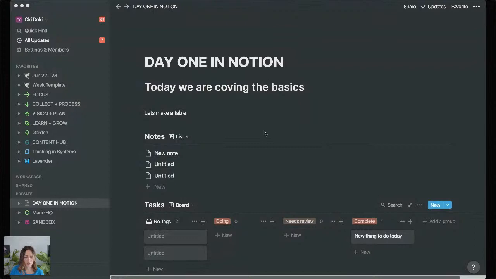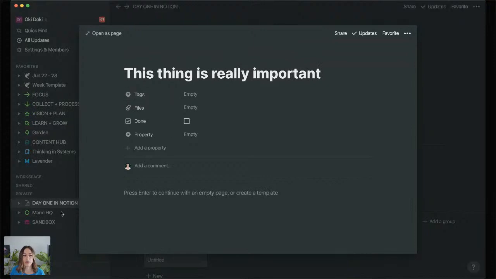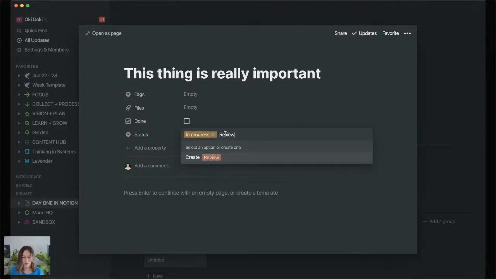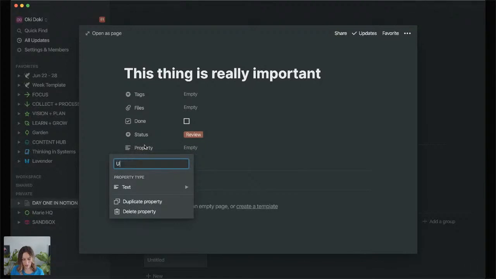Okay, so priorities. What's urgent and what's important? Yes, let's add a priority to our task. This thing is really important. Great. And so this is our status. Let's say status in progress. View. And then let's add either priority or urgency.